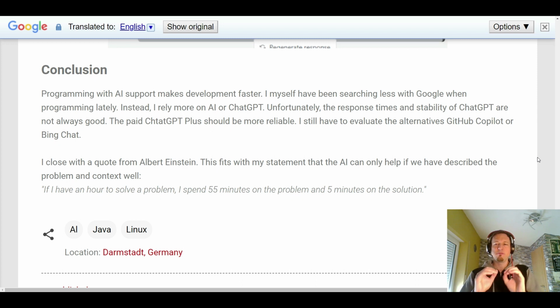Let me finish with my personal conclusion, and that is some kind of a quote of Albert Einstein. He said, if I have only 1 hour to solve a problem, I will spend 55 minutes thinking about the problem and 5 minutes about the solution. And that is exactly what will be our challenge in the future as software developers.